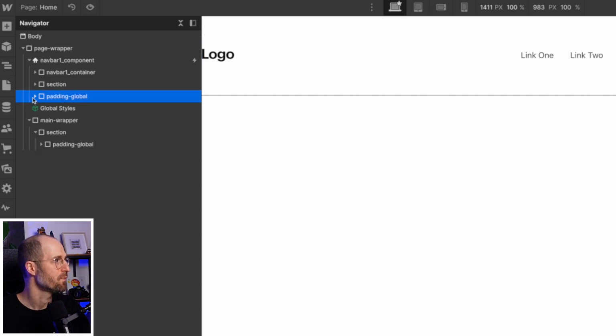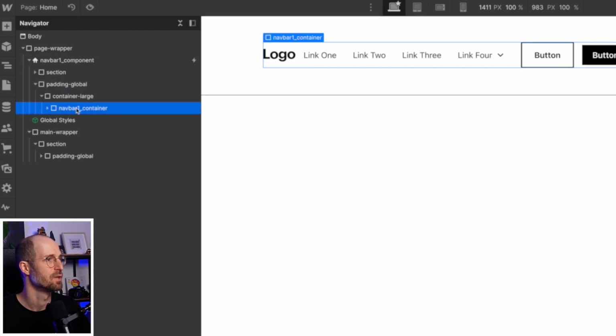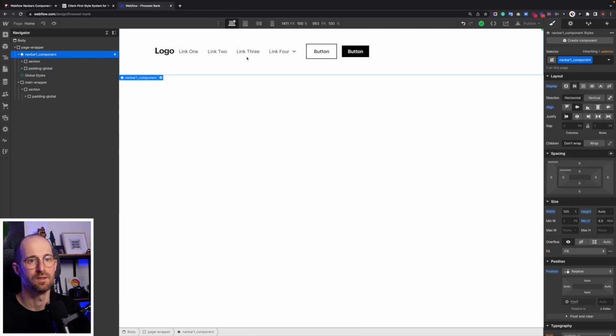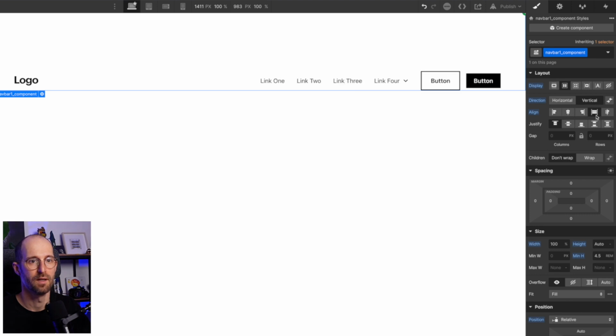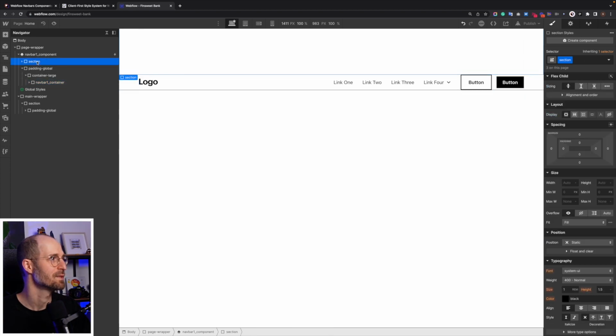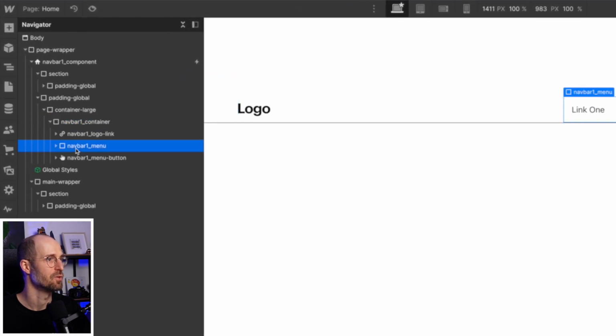Good. Now we have padding global, we have container large, we don't need padding section medium, and we put this navbar container inside of the container large. Good. And another thing here is that we need to switch to vertical and expand it. So this takes full width. Good. In this section, it's empty. We're going to add this logo.